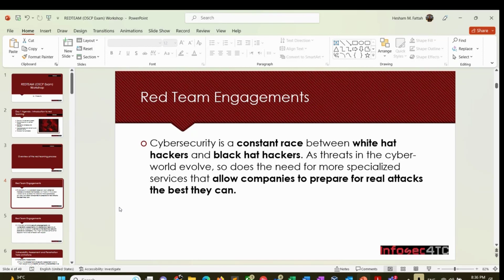And here we have red teaming and penetration testing. They are responsible for testing companies' security controls and helping companies elevate their security.